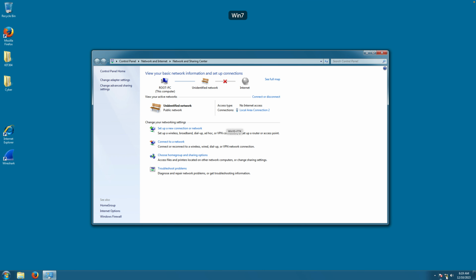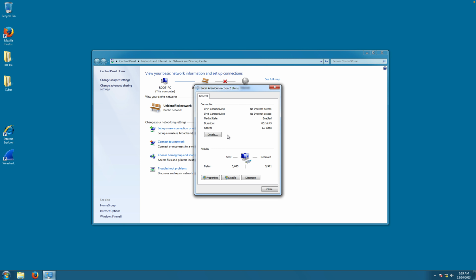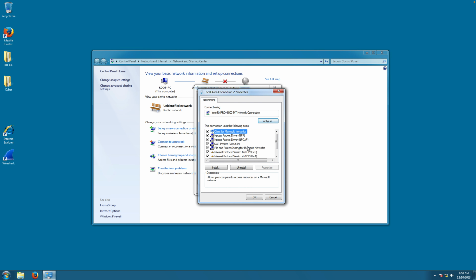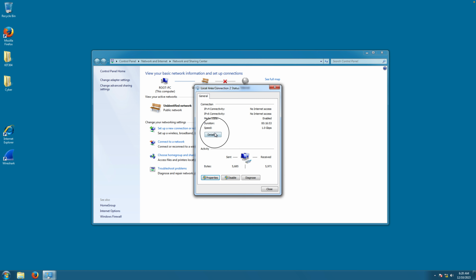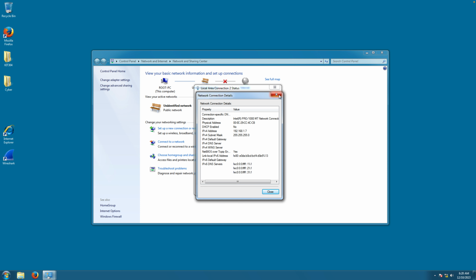For the Windows side, basically you just find this little computer with an Ethernet cable on it, right click on it, and it gives you Network and Sharing Center. It goes to connections, you find properties here, you select IPv4 and you assign your IP address here, and you can verify them by simply clicking on details.